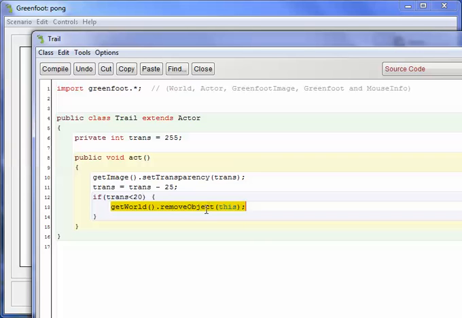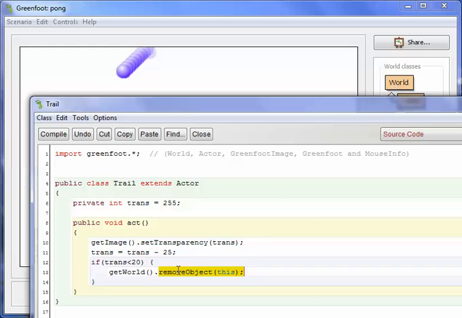This is kind of like the eat method, except this is like the ball eating itself, which doesn't really make sense. But what we're going to do is get the world again. That's the actor method that returns the world that the actor is in, and that means you can call any method from the world class. One of them is remove object, and the keyword this means this object. So this object is the trail. After the transparency gets to the point where it's almost invisible, the trail removes itself.